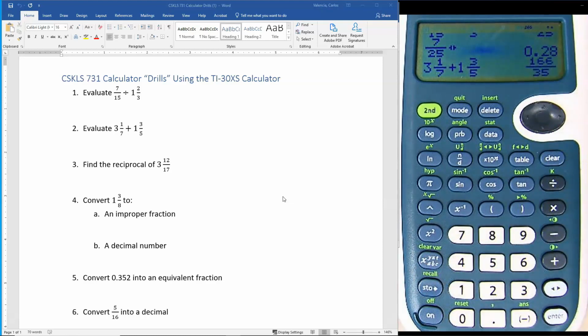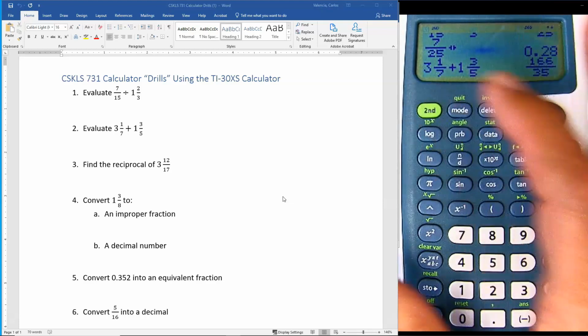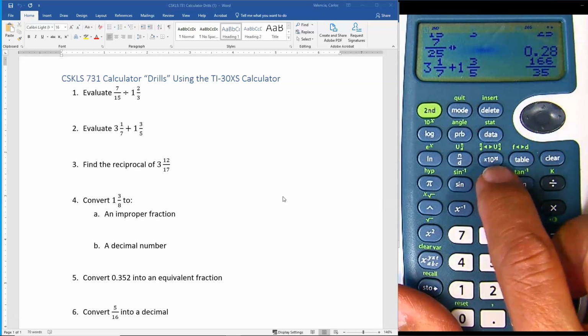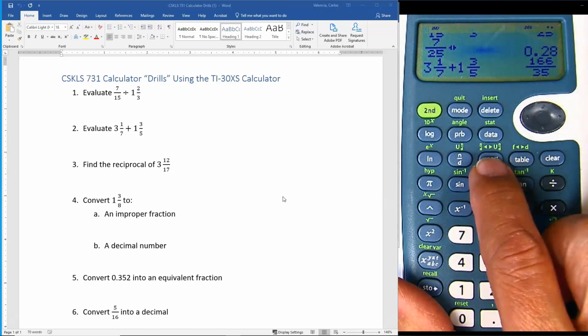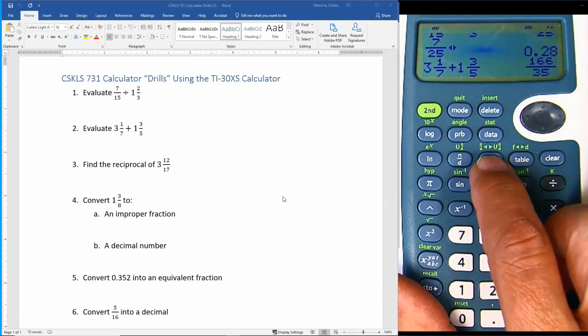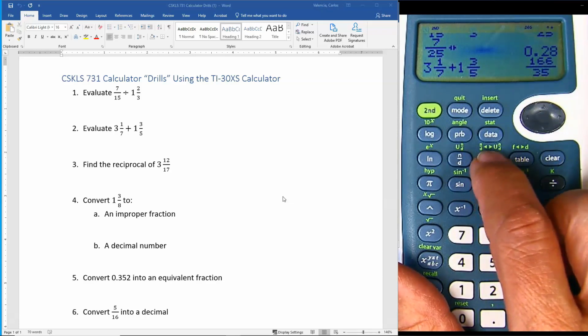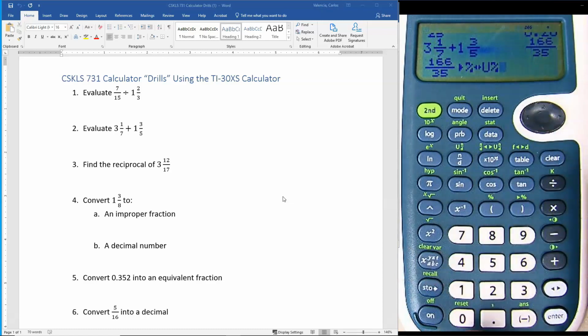And notice that my answer is given to me as an improper fraction. But suppose I want that as a mixed number. So in order to get it as a mixed number, I'm going to use the second function key and then this times 10 to the n power key. Notice up above that key in green, there is the fraction to mixed number change key. And notice that that's what appears on the screen when I do that. This allows me to change a fraction to a mixed number. And there it is. My improper fraction is now changed to a mixed number of 4 and 26/35.